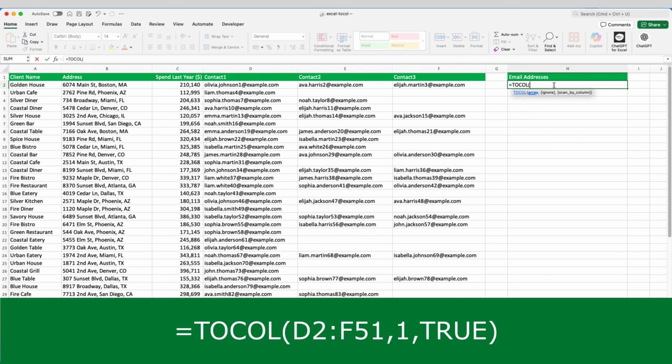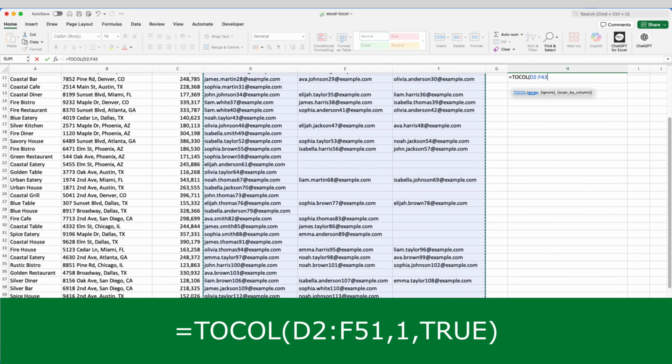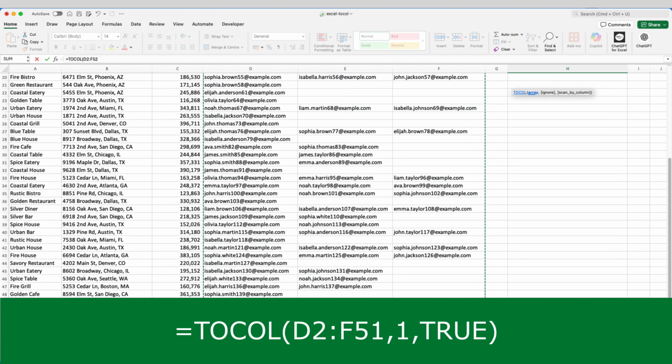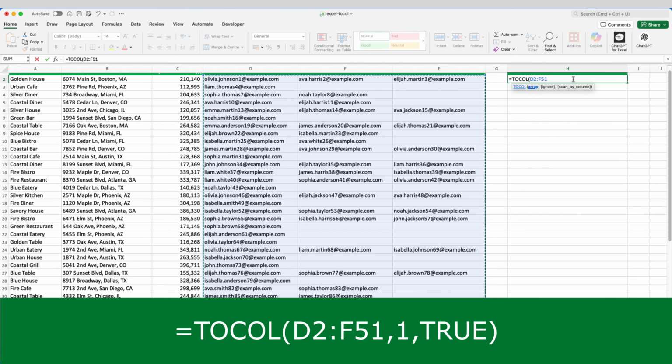The array is D2 to F51. That's the range that's got all of those email addresses in. So I'll select those. Then I'll put a comma to separate the arguments. I want to ignore any blank cells. I could ignore blanks and errors, but there aren't any errors. So I'll ignore just the blanks, which is 1.